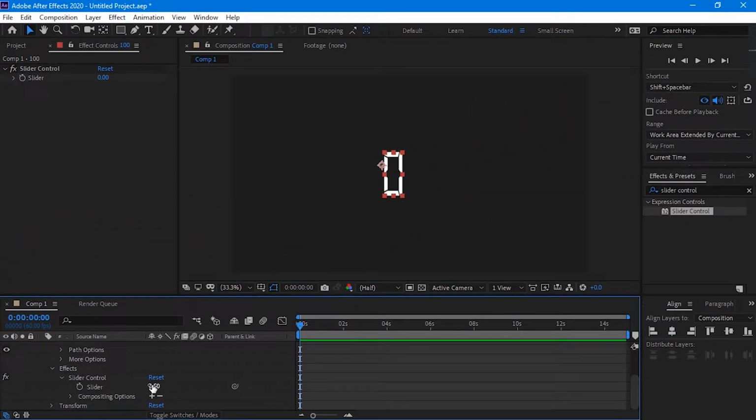Now if you drag and change the values in the slider option, then you will also see that the number values on your screen are also changing according to the slider value. I will set it to 0 because I want my number counter or the animation to start from 0.